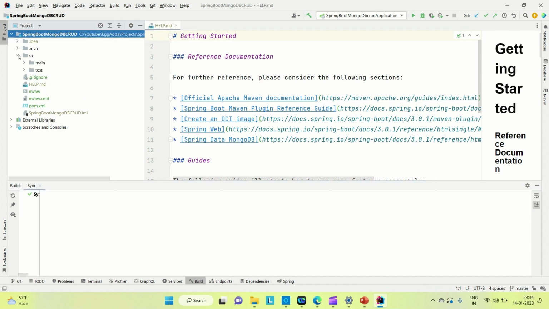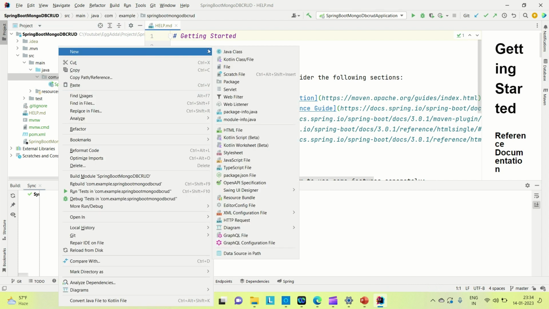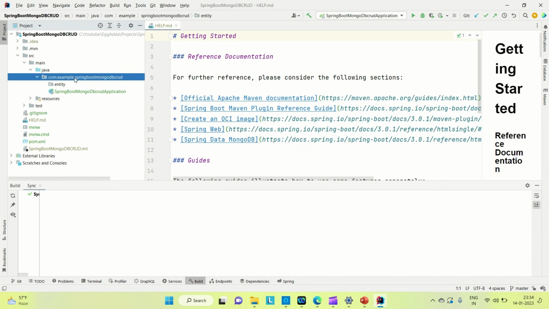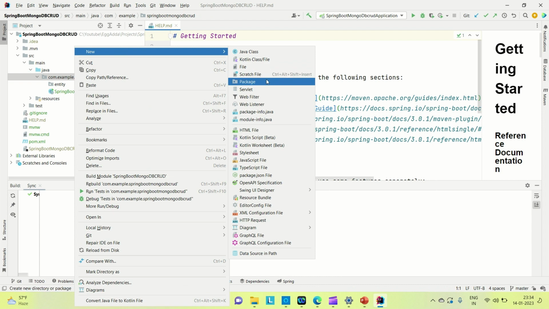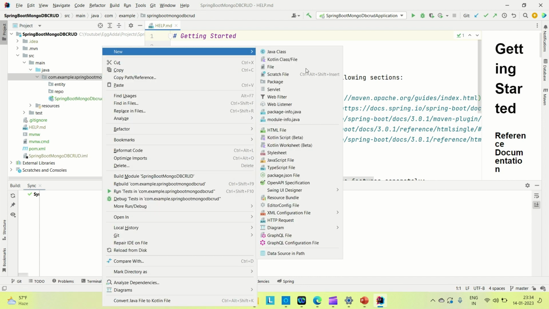So let me go to src, main, java, and let me create an entity class as well as the repository and the controller. I'm not going to develop the service here. So let me create those packages first. So let's say entity. Okay, let me create the repository package and controller.